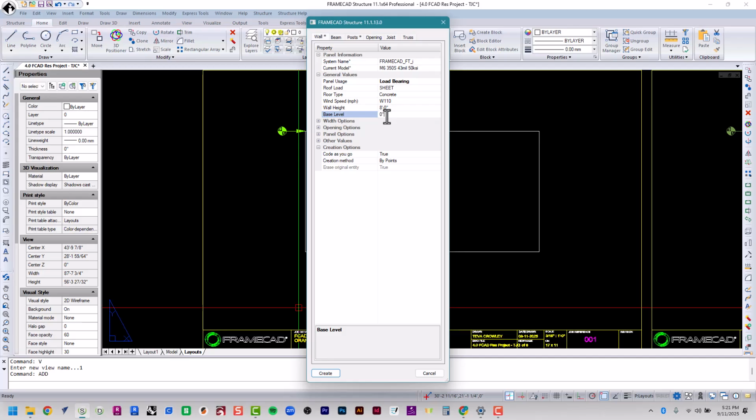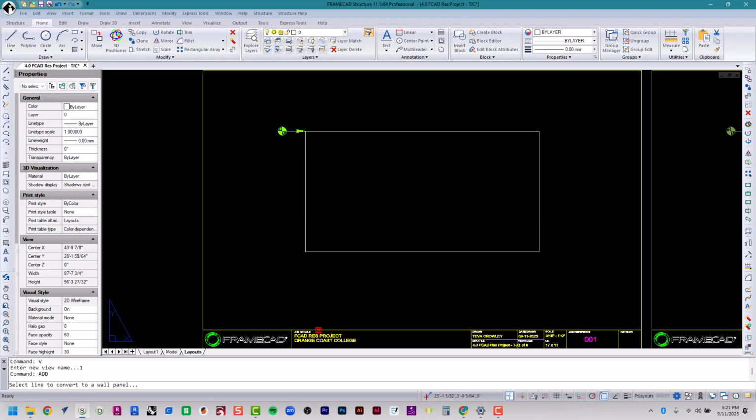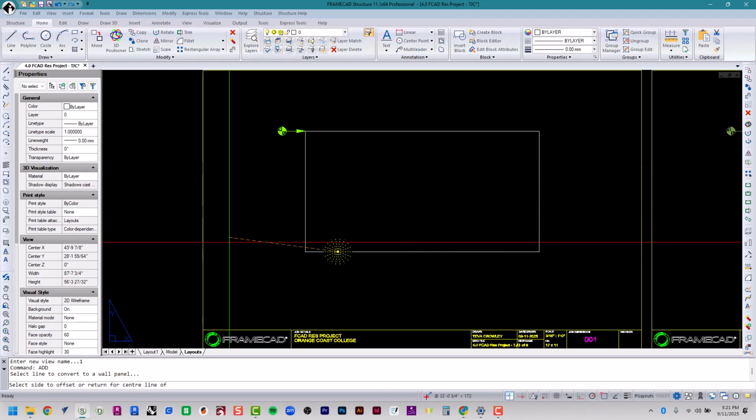The next thing I want to do is hit creation options, creation method, and I'm going to select by lines and hit create, which is going to allow me to create exterior walls based off of some polyline or lines that I have drawn here in structure. Since I have this whole entire outline drawn, I can go ahead and select it.